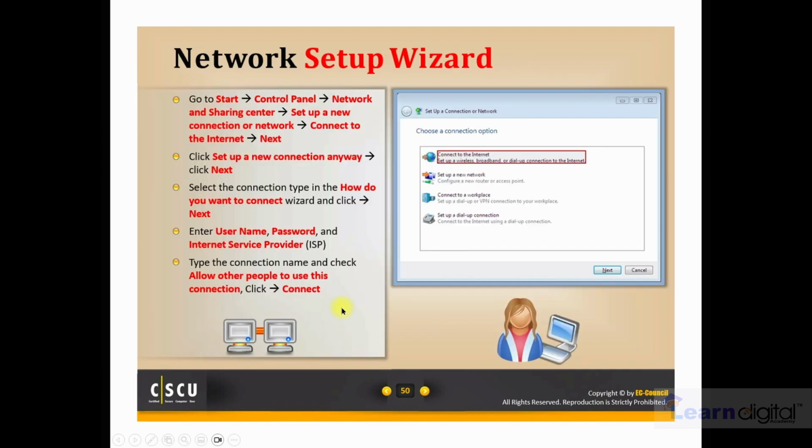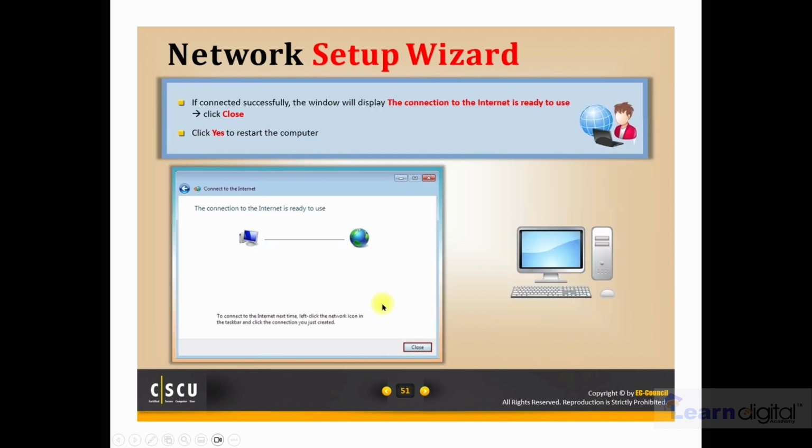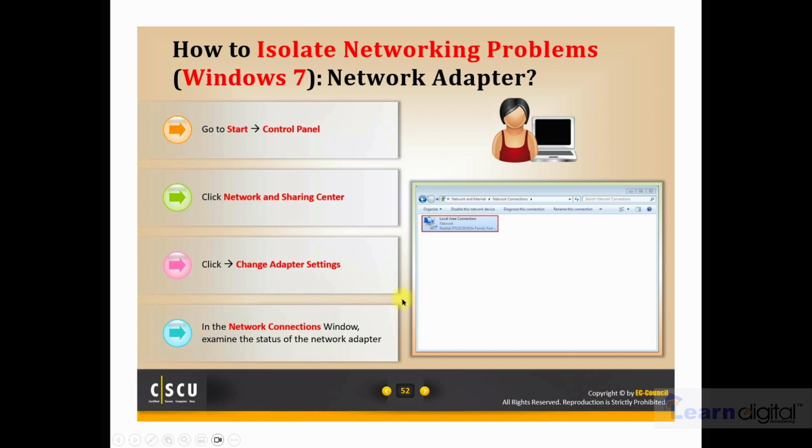Then again, if you want the network setup wizard, yes, you can connect to the internet directly, right? So you can set up a wizard according to this. If you follow these steps, yes, you can connect your network adapters as well.